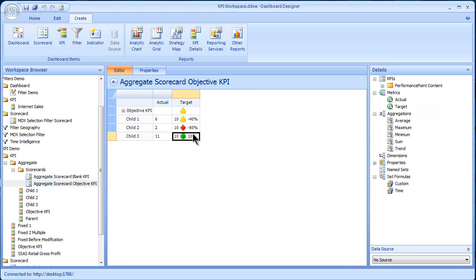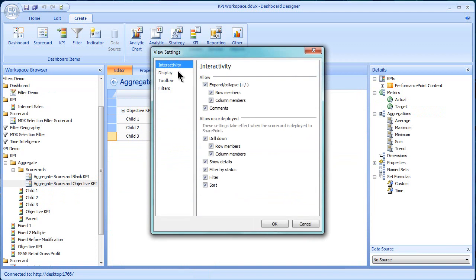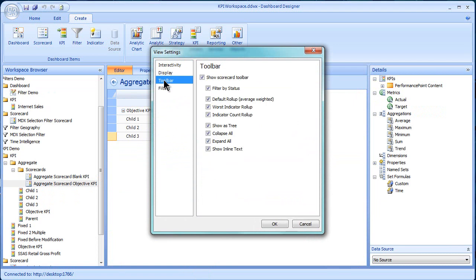I went in and I selected down in here View Settings, which I know is off your screen right now. But in View Settings, I drilled on down. We have our interactivity down here, but I'm more interested, because of the scorecard, in the toolbar. I selected to show the scorecard toolbar and all these different options, which I'll show you in just a second.